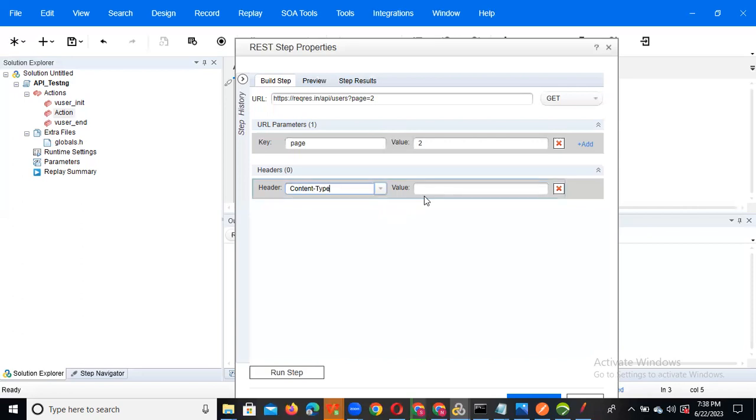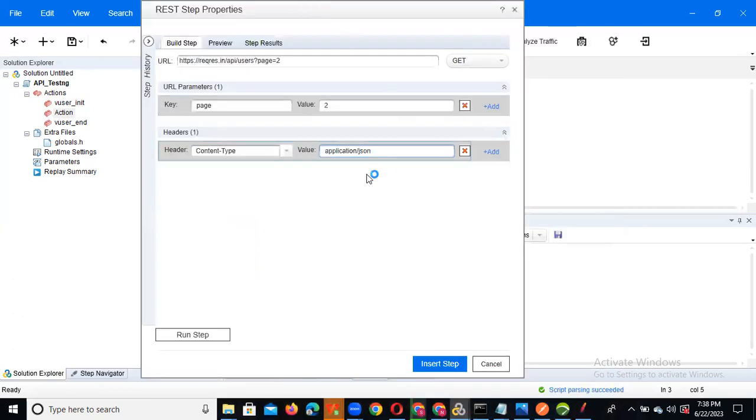Content type and values of application JSON. And now, it's a GET request only, right? So that is why we don't have any data. So now we have added all things, right? Just before the insert step, you can run here, and we are able to get the proper response also. We can say run step.